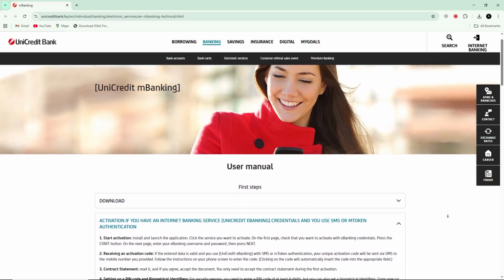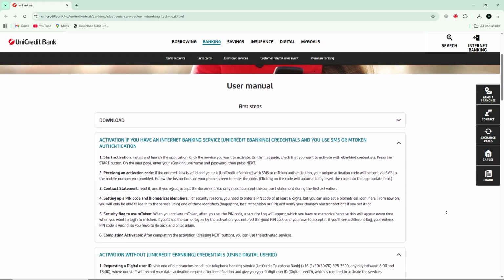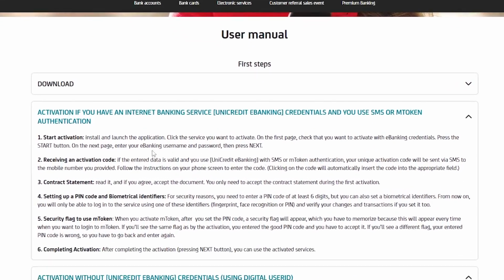First, download the UniCredit mobile banking app from the App Store or Google Play Store. Install the app and open it on your phone. On the first screen, choose the service you want to activate. If you already use UniCredit e-banking, select Activation with e-banking credentials.